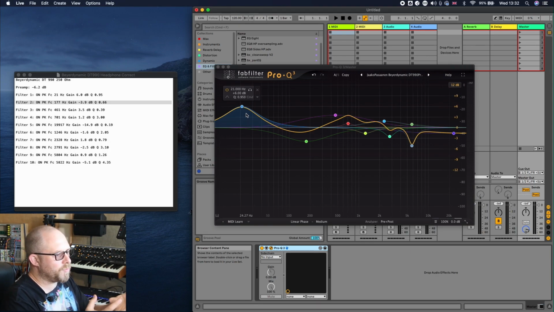So this is a temporary thing. You add this EQ just while you're monitoring through headphones. You would add it right at the end of your master chain. And then before you render, you must turn it off, bypass it.